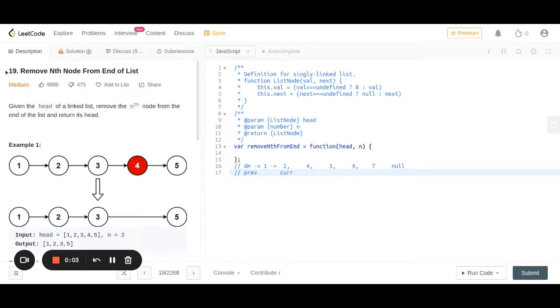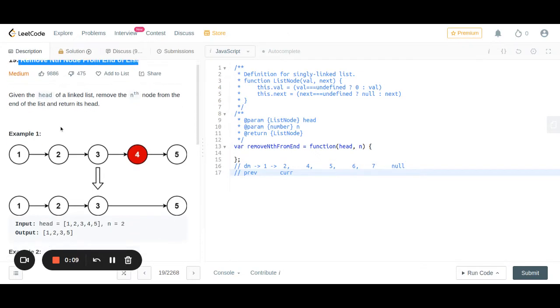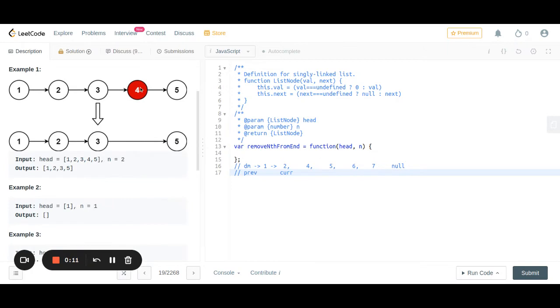So today we are going to solve problem number 19, which is a LeetCode medium problem: remove nth node from the end of the list. Suppose n is given as 2, then we have to remove from the end, we have to remove the second node.